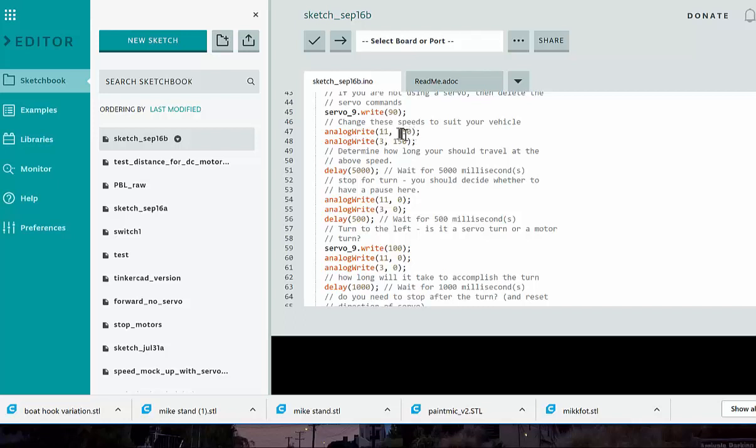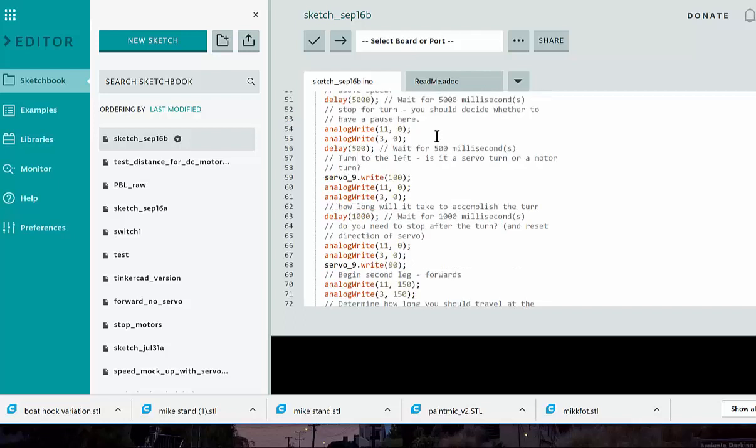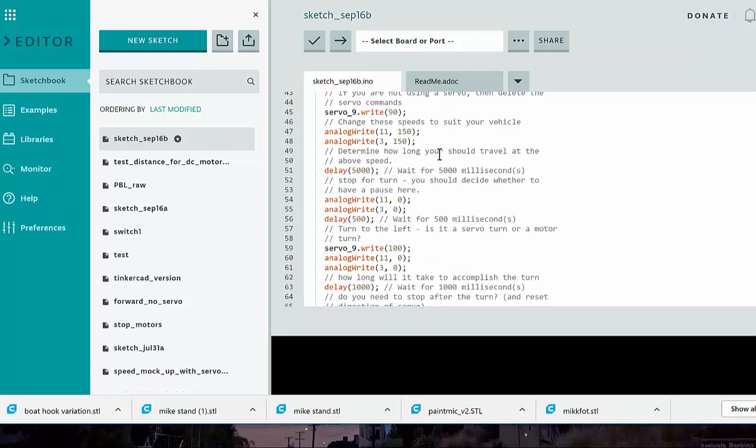You could change it to 100. You can find out what is the best speed. You may even find that you have to have one at something like 149 and one at 150 to be able to get your model traveling straight. Remember, you've got two different motors, so they may operate slightly differently. And you're going to have to determine how long you're going to travel at that speed.